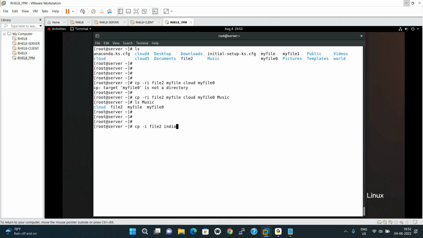Where is the India? You need to write the complete path name. Sometimes, world, Asia, India. Now this file2 is being copied to India. Don't write directly India. How will the system know India is the current location? So you must write your target location, where exactly you want to copy.